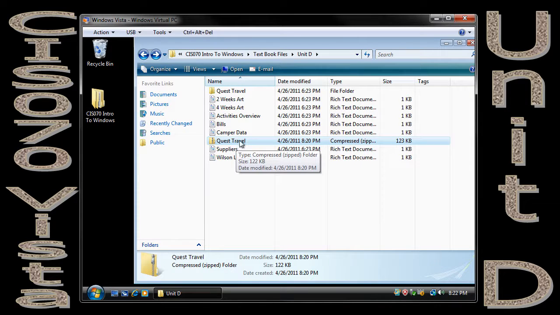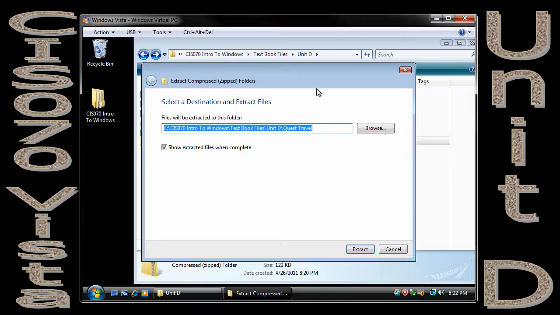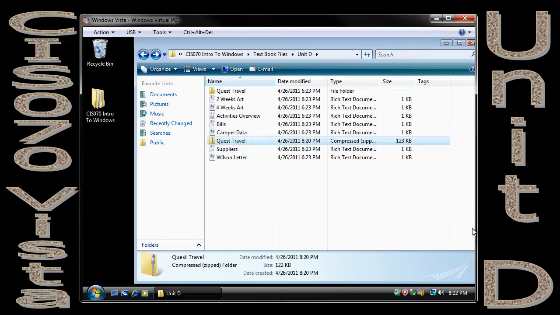Now, just in case you don't remember, we can always right-click on this. We can extract, and that way we can open it back up. We'd choose a path and open back up the folder where we want to use it. All right, so there's a little bit about compressing files and folders.